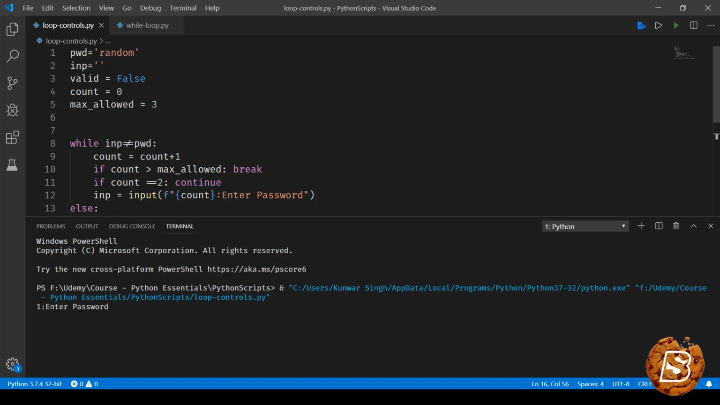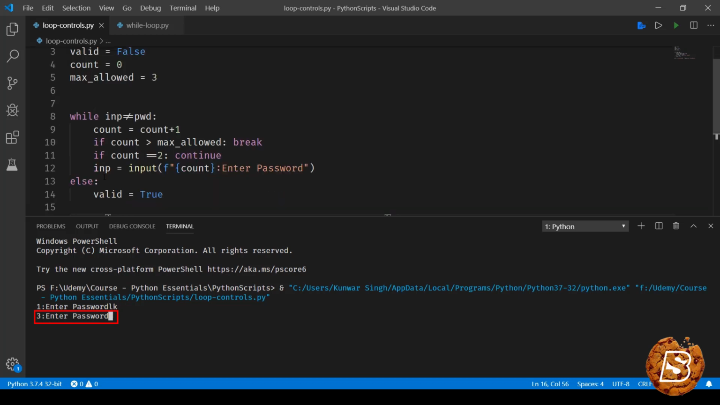So here you can see first time it has executed, it says 1, enter password. Let's enter a password which is incorrect and press enter. You can see that it goes to 3 directly because when we entered this password, the loop was executed again, count was set to 2 and this condition was met, count equals 2 and continue. So when continue was hit, this statement line number 12 was skipped and it went again to the beginning.